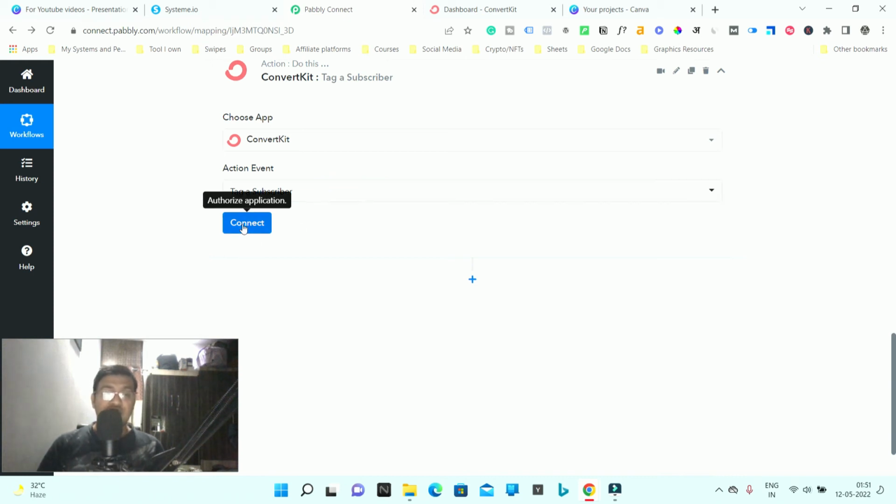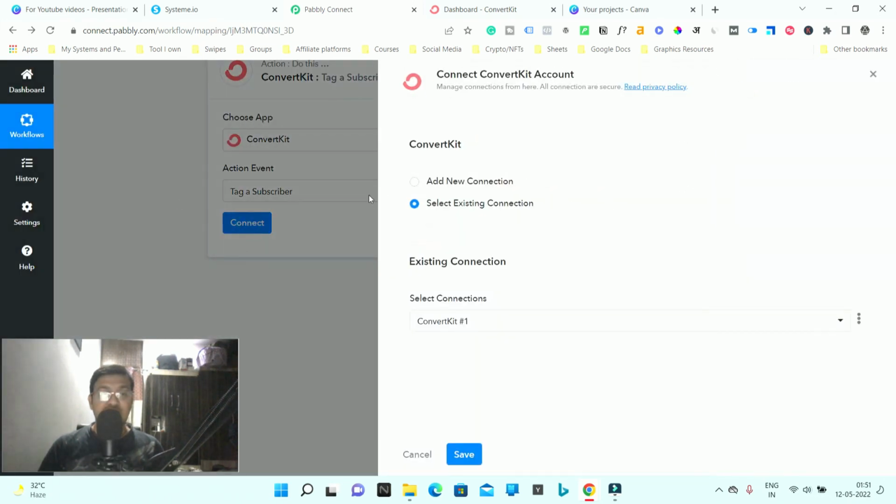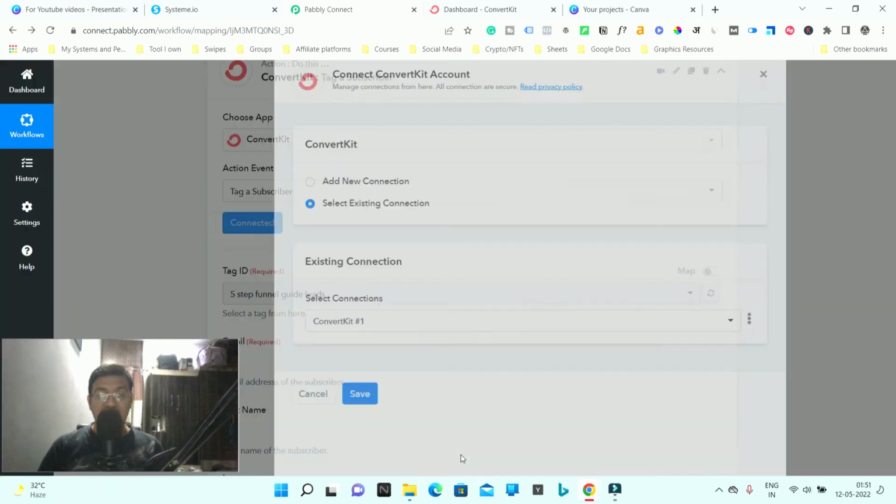Okay, so now we will connect both the tools. We will connect our ConvertKit account. I have already added my ConvertKit account. As you can see, my ConvertKit account is already added. So I will click save.